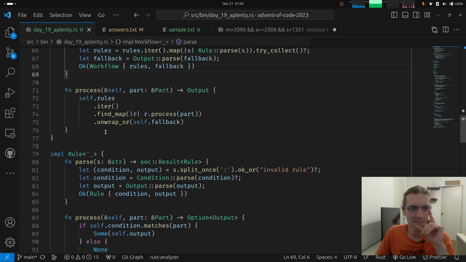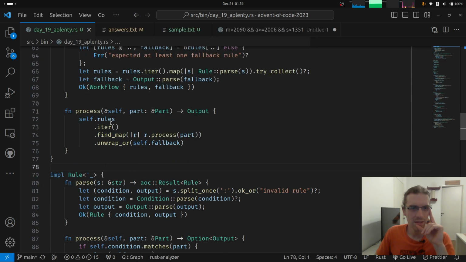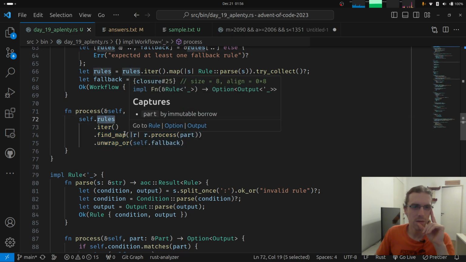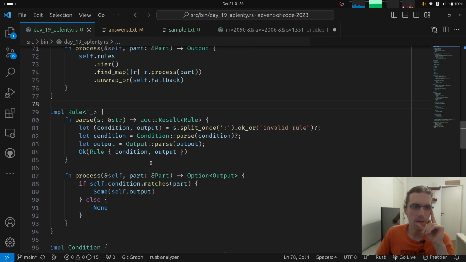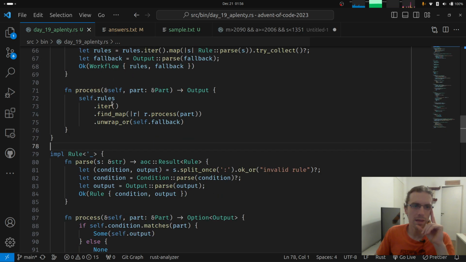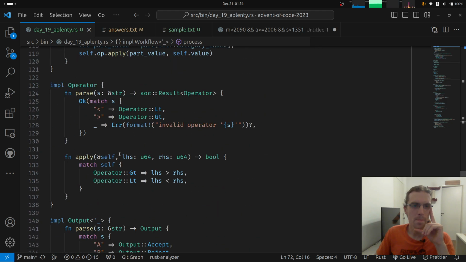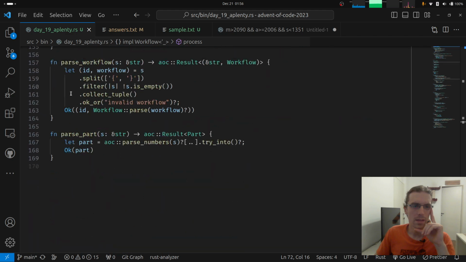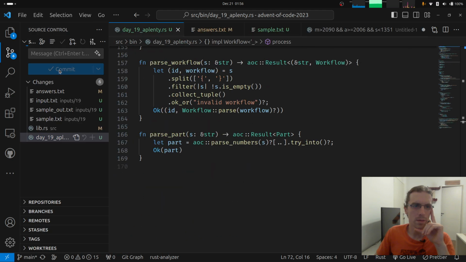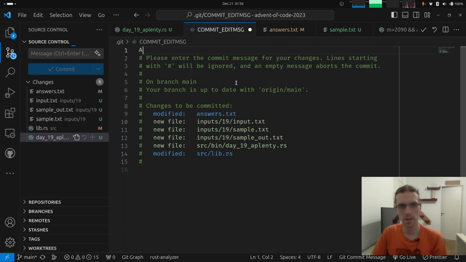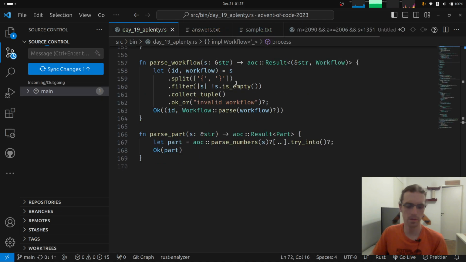And yeah, this is pretty nifty actually, how the rules do their things, like how the workflow delegates the processing to each rule, and yeah, this is kind of neat. I like this kind of thing. Yeah, this is pretty fine for part 1. Let's say add day 19 part 1 solution. Okay.